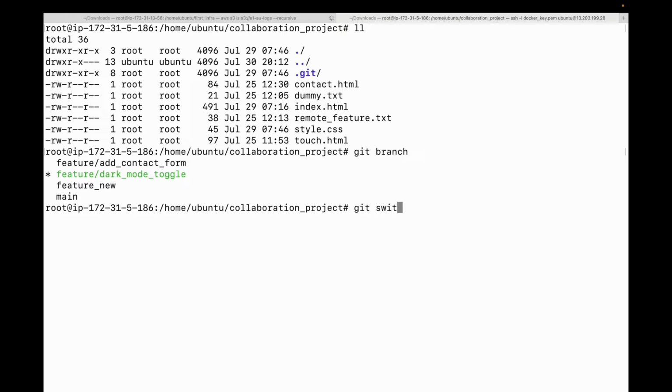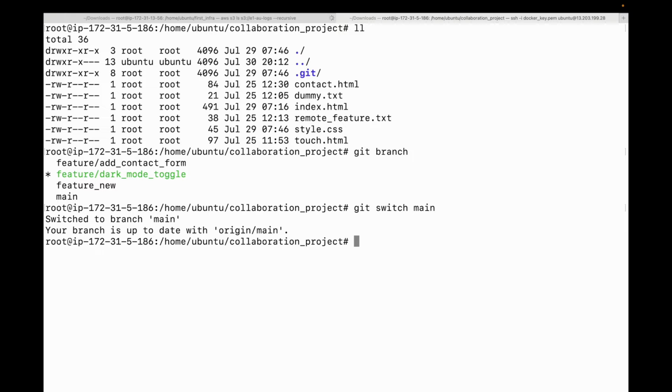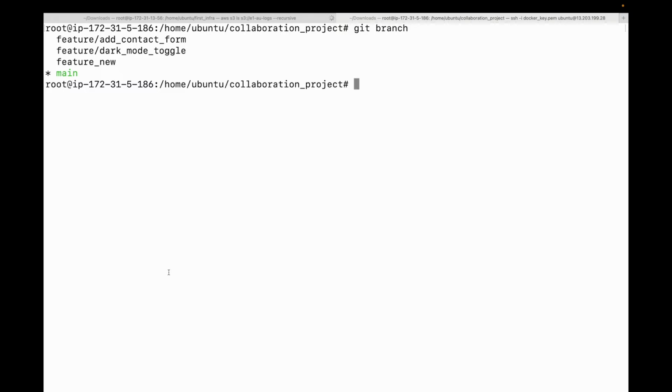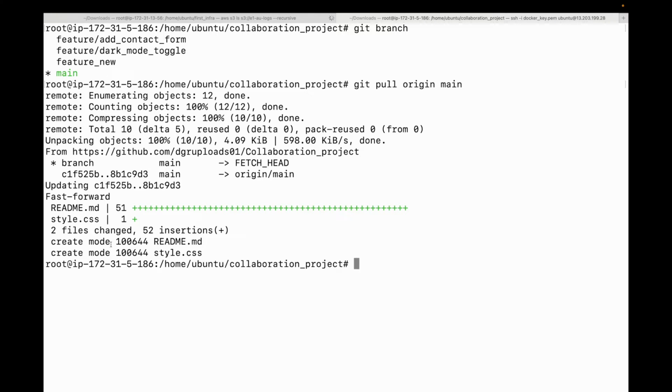So let's switch to the main branch, and now we should be in our main branch, and we'll do a git pull so that if there are any changes in the central repository, all those changes will be downloaded and merged with your local repository.